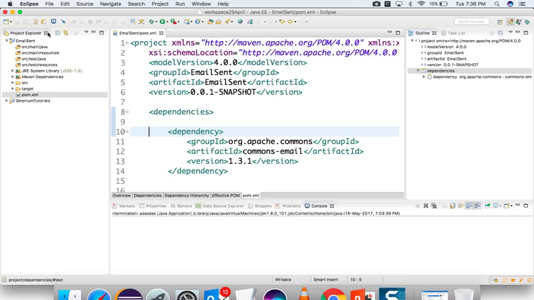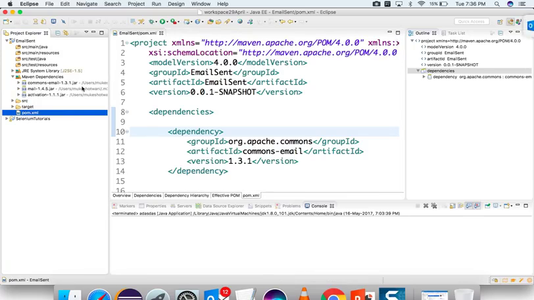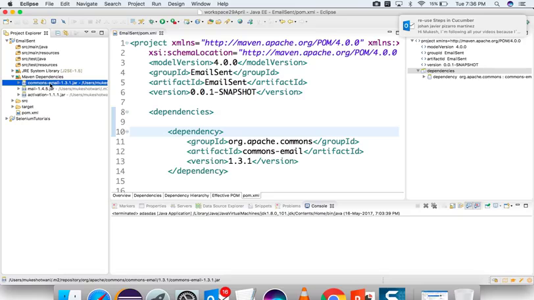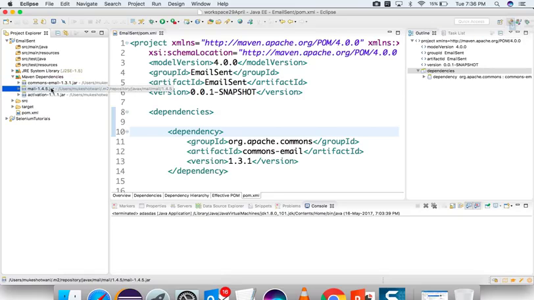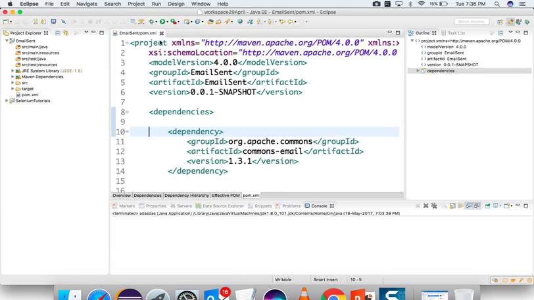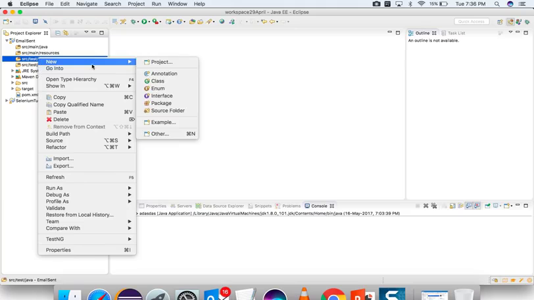So now if I go back to my project, I will see Maven dependencies, and you can see here I have 3 jars. One is Commons Email, another is Mail, the Java Mail API, and the third one is the activation 1.1.1 jar. If you're using a normal Java project, you have to download all these 3 and use them. So this is what we need to do from an installation or configuration point of view.